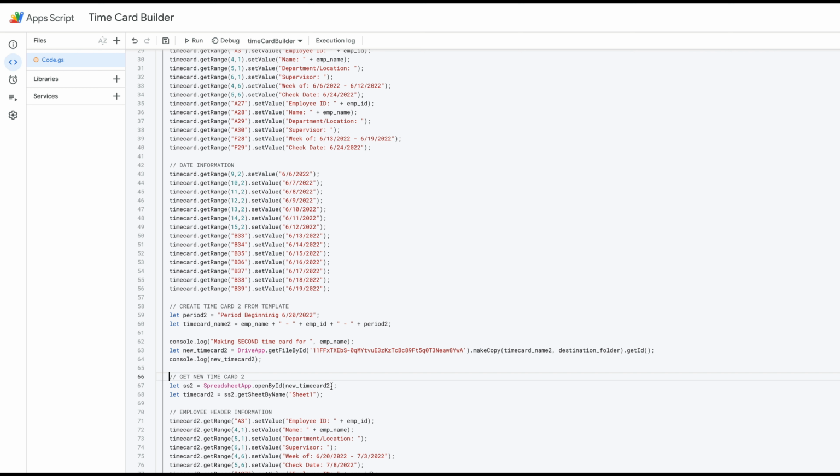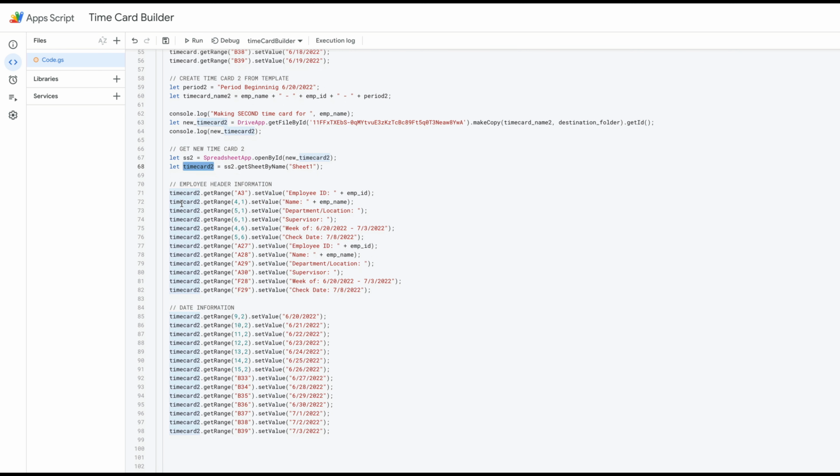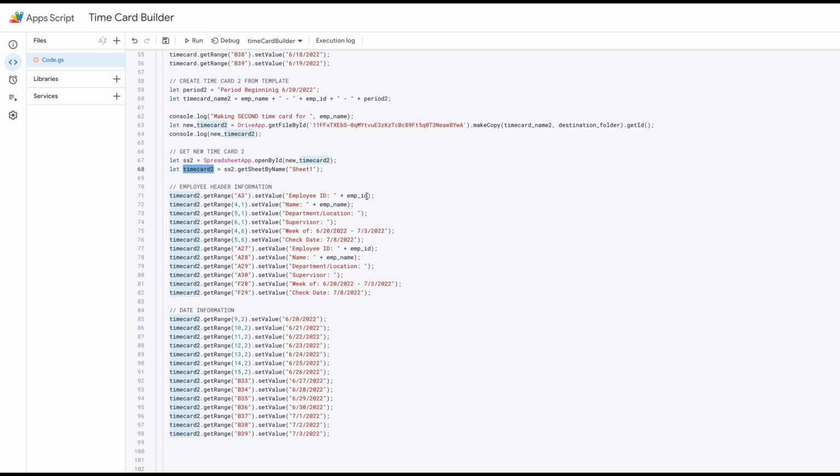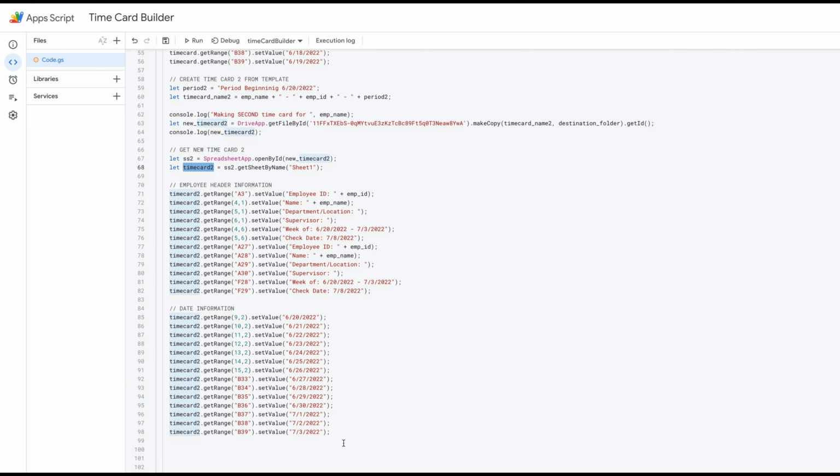So we're going to do open by ID, new time card 2, just like we did in that first block. And we're going to say let time card 2 equal spreadsheet 2, get sheet by name, sheet 1. So now anytime we want to work with sheet 1 of that new spreadsheet we just created, all we have to do is reference time card 2, which you can see we've done several times here. And we basically went through all the same things that we did in the first block, added the employee ID, the name, the week of, in this case, it's going to be June 20th to July 3rd. The check date is going to be July 8th. And we did that for both blocks, and then we added in all of the new dates using the different ways that you can designate the cells.